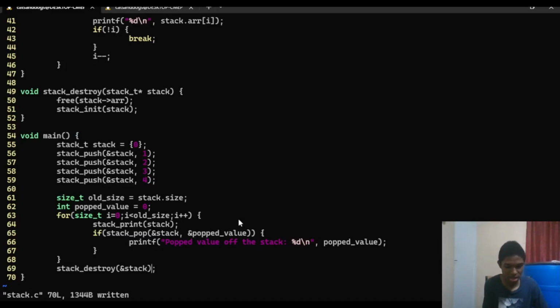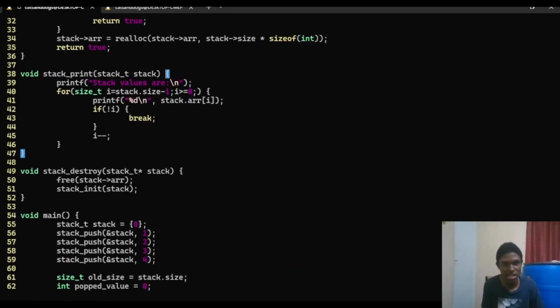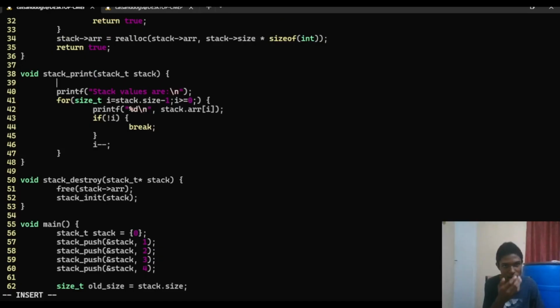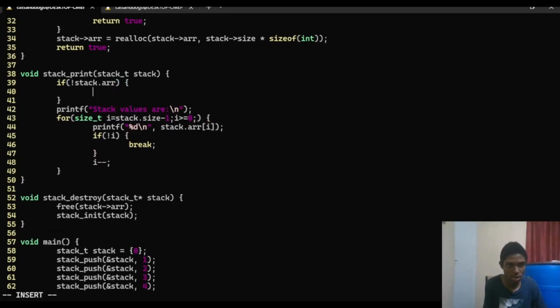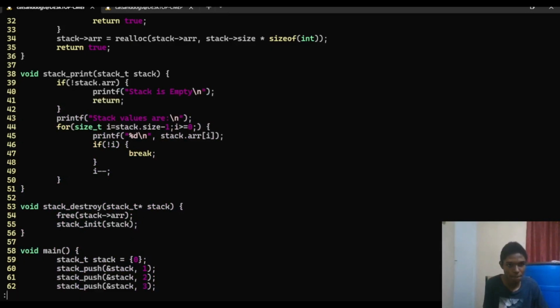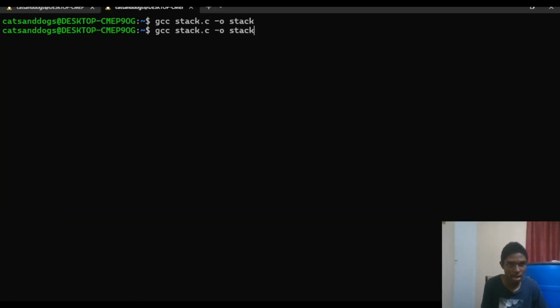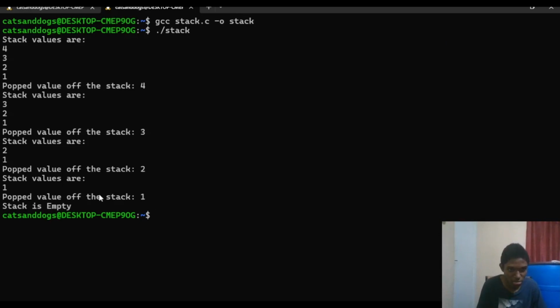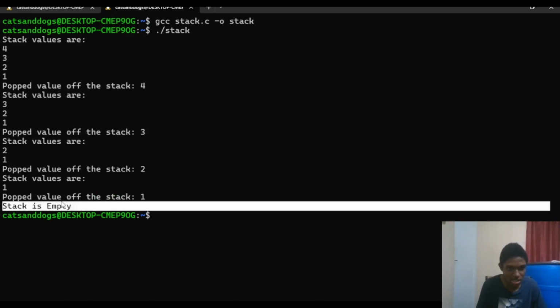So what we can do in stack_print stack right here is modify our print function so that it says our stack is empty when there are no values present. So we'll say if not stack.array, we'll just do a printf and say stack is empty, and then we'll just do a return. So now let's recompile our code, and you guys can see it popped the value 1 of the stack, and then it said that our stack is empty.